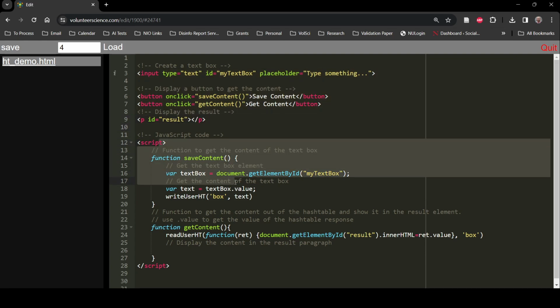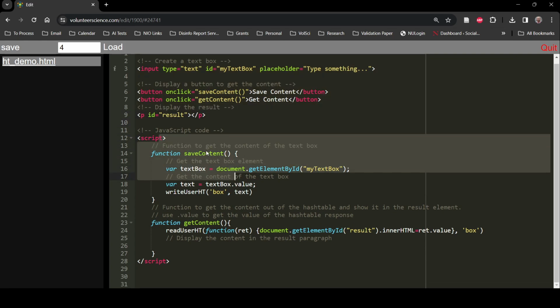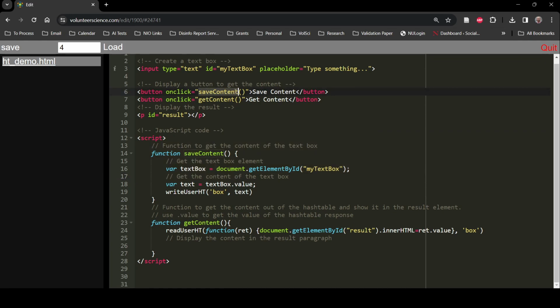Here's the magic. Save content is a function that gets called when the person presses the save content button. That's not the magic. The magic is write user HT. This is the function for writing to the hash table. What you want to do is pass it a key so you know which data you're getting back from the user. In this case, I'm just going to call it box. I name it whatever I want, as long as I remember it. And then I'm feeding it the text.